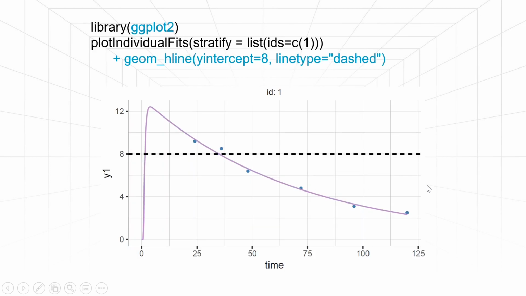In addition, since the plots are ggplot objects, it is easy to modify them for even more customization. For instance, here I have added a horizontal line on this individual fit.